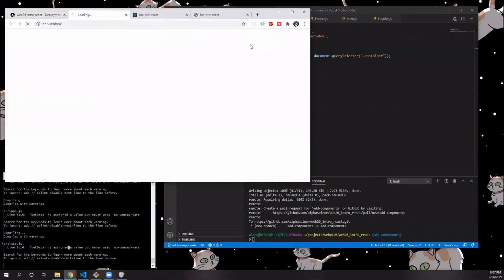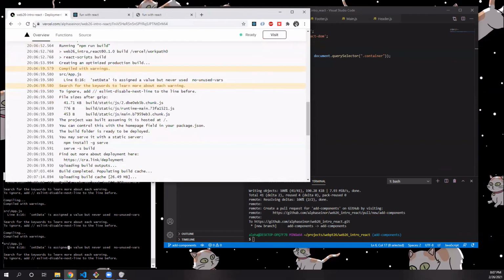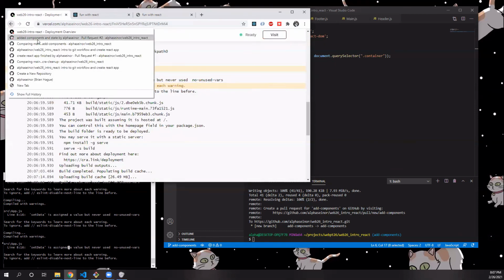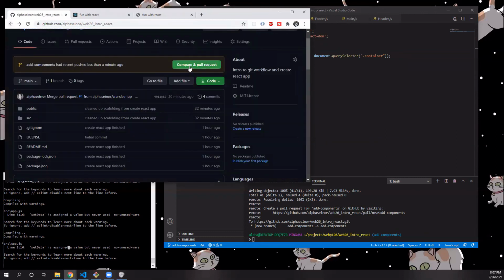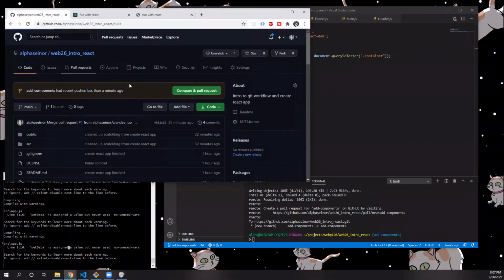So I can visit a fake site. So this is web 26 intro React, and then a whole bunch of stupid stuff. My name .vercel.app, and it's showing that it's actually deployed. So now if we go back to GitHub, let's go to pull requests.